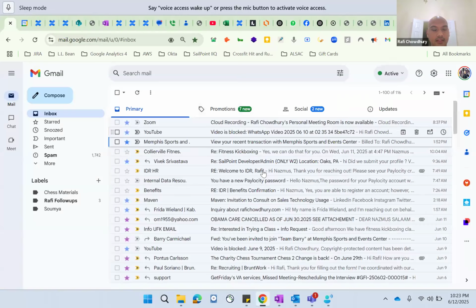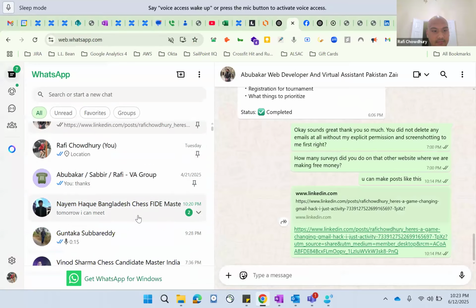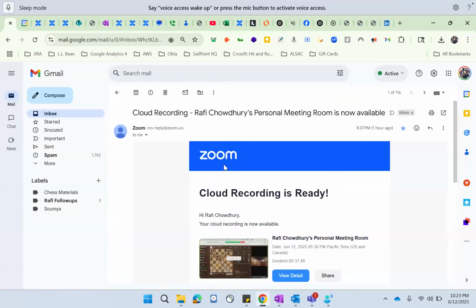Hide floating. Okay, so let me do some tasks. So you already know what to do with Zoom. I followed up with Guntaka, waiting for his response.